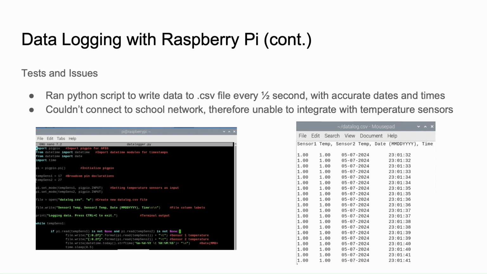To log data using the Raspberry Pi, I found it easier to use Python. So what I did is I wrote and ran a Python program to write data from our inputs every half second onto a CSV file. I was even able to include accurate timestamps for each reading, which included the date and time of day. So to the left here, we have my data logging program on the Raspberry Pi terminal. And to the right, we have the resulting CSV file.